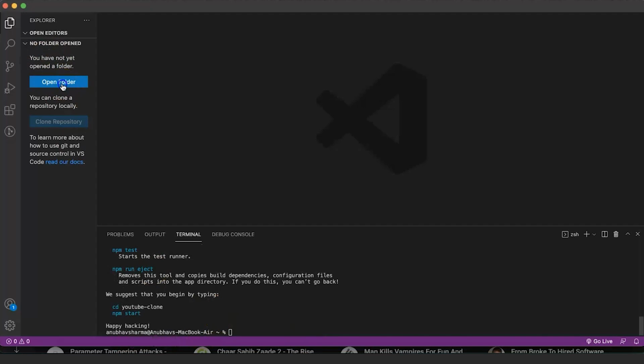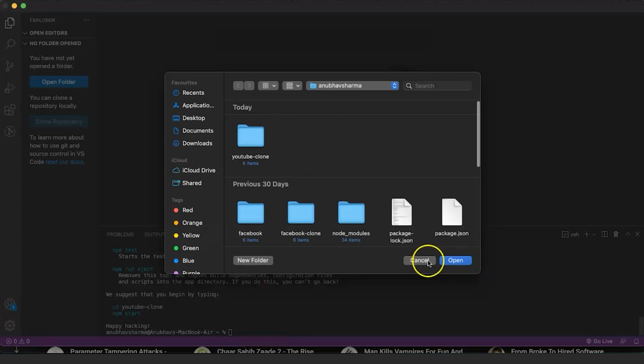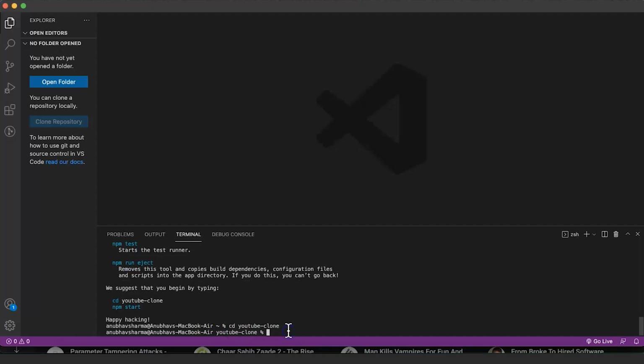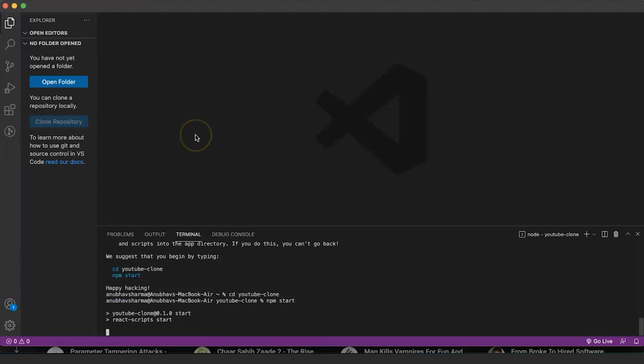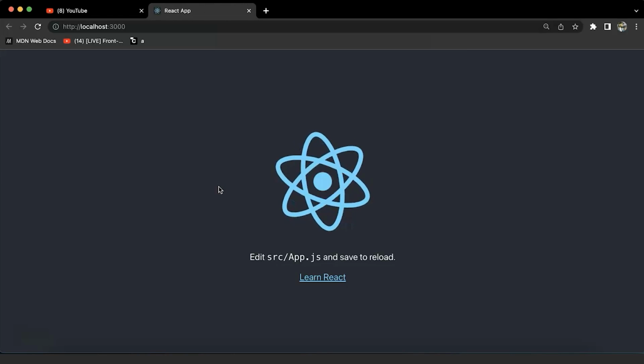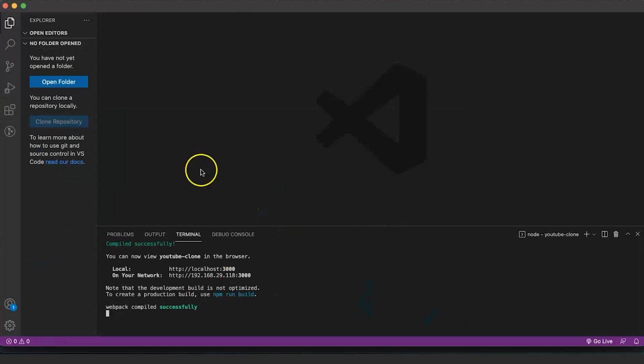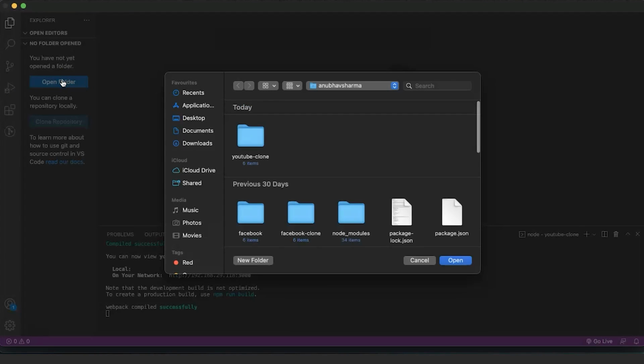A folder is created. So let's go to this folder. To do that, I have written the command cd youtube-clone and then I'll hit enter. Inside this, I'll write npm start to see whether our project is working or not. So our React app is working fine. Let's go back to our code and open this.